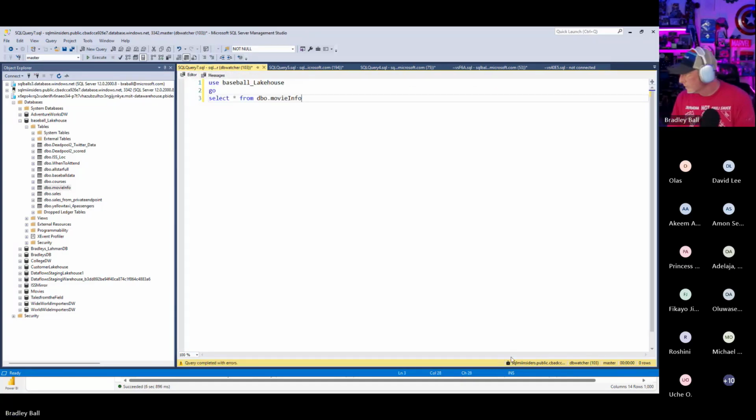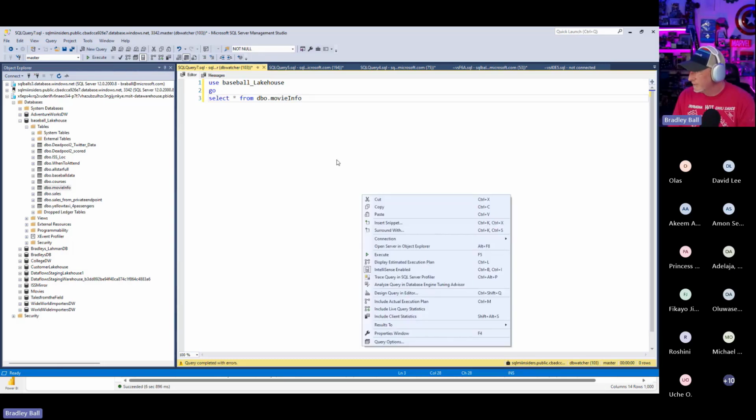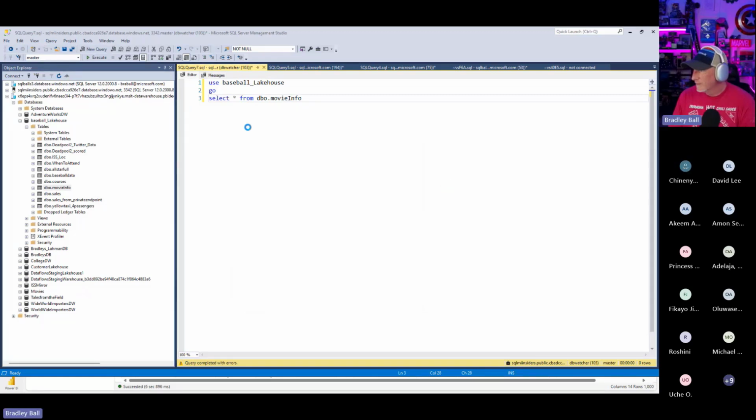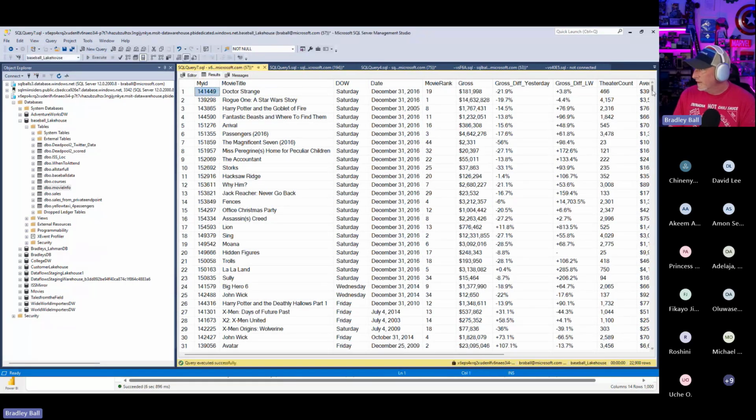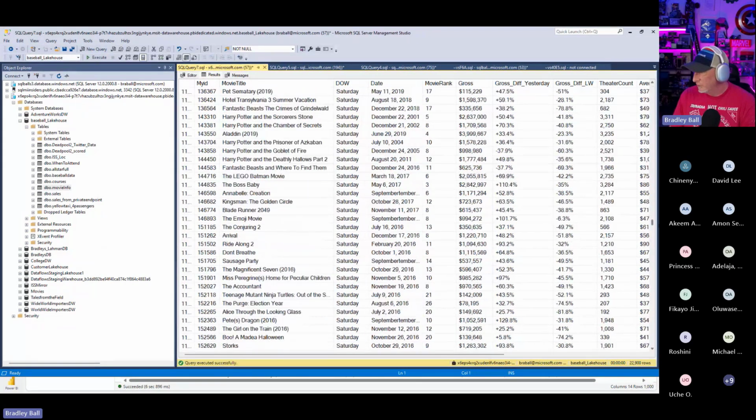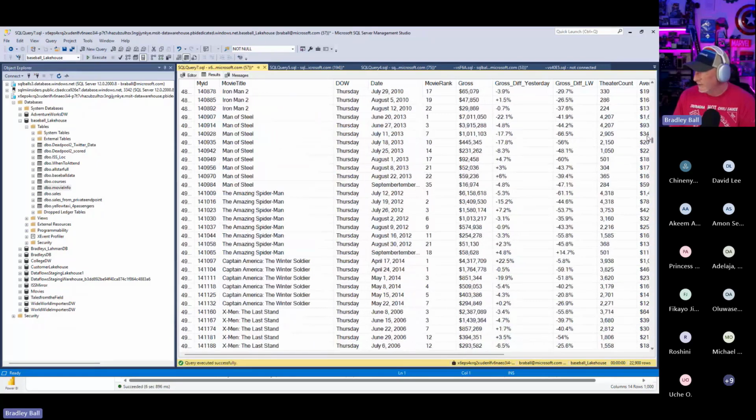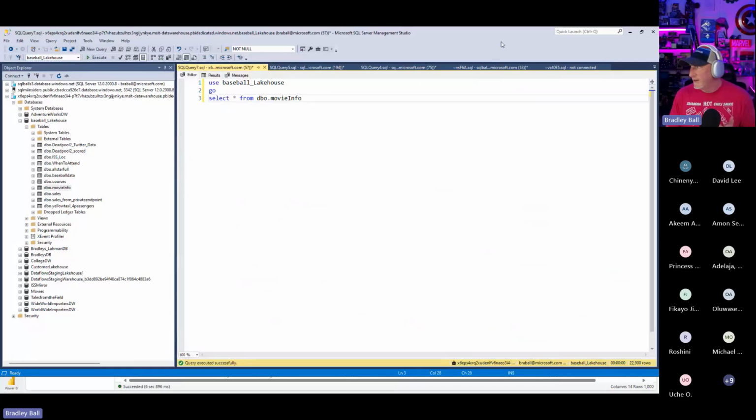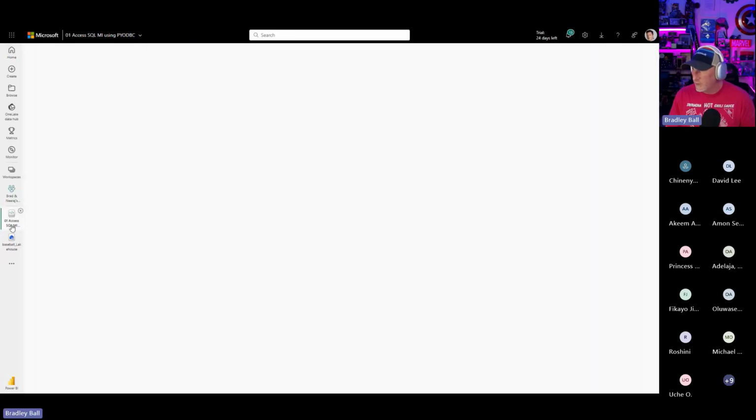Oh, and you can see I am connected to my SQL MI. Let me change this. There we go. Now I'm connected to my SQL Analytics endpoint. And there we go, you can see here's all my movie data sitting here and accessible via my SQL Analytics endpoint. So what's interesting, right, is I just pulled in data in a notebook.